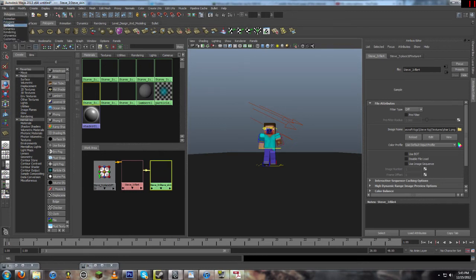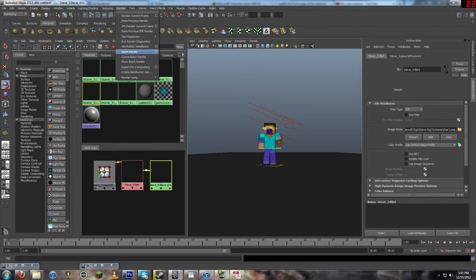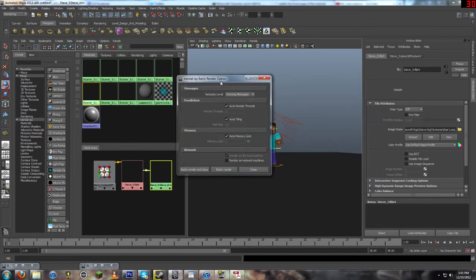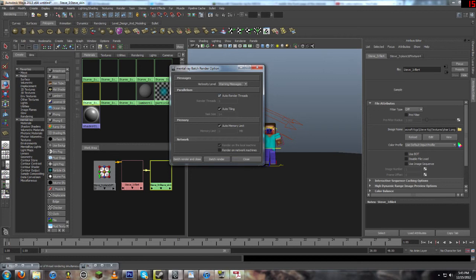Now you want to go into your rendering tab, go render, batch render. It's going to come up with this box here. It's going to go auto render threads, so you can choose how many threads on your CPU it uses. I choose 6 because I've got a 6-core CPU, and 6 is optimal for a 6-core CPU. Auto memory limits, just basically it'll use as much as it needs. It won't use any more or any less.